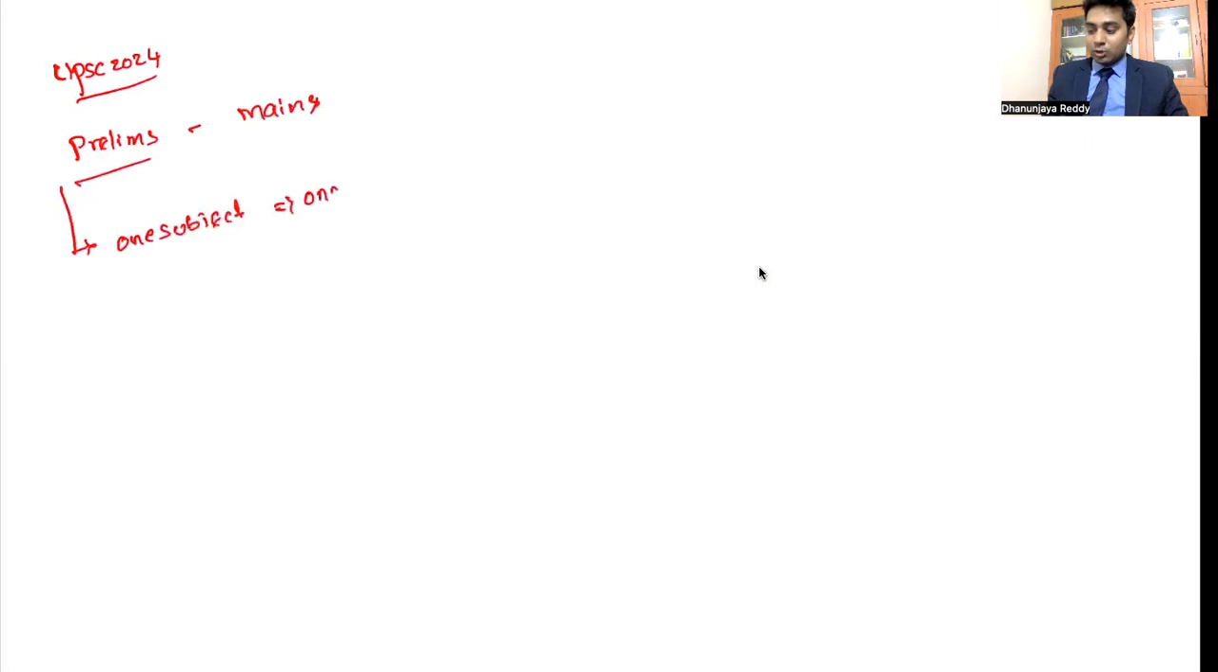One subject, 1 month model. So let's try to complete one subject in 1 month, finish it and move on with the next. This is the first thing that I wanted to say: one subject, 1 month model we'll be preparing. Now, before going further, everyone should know what exactly they are preparing for individual subjects.